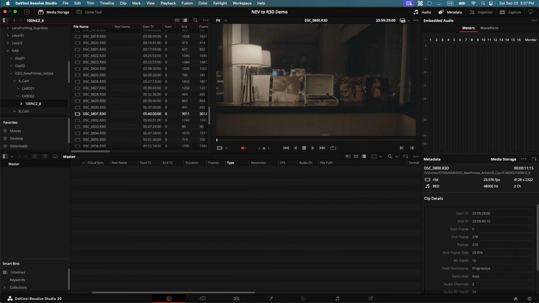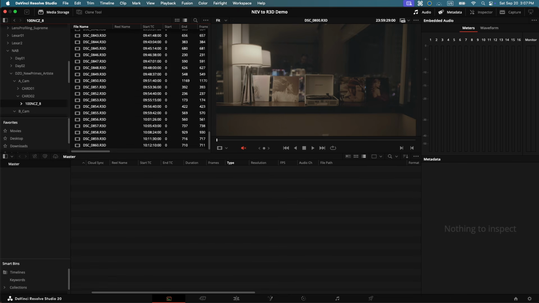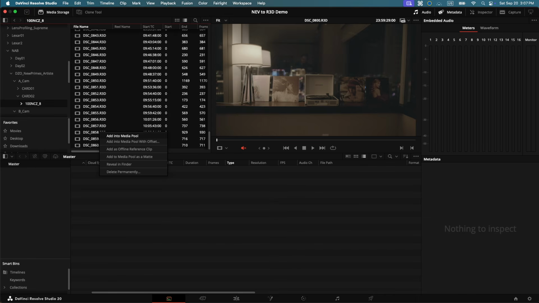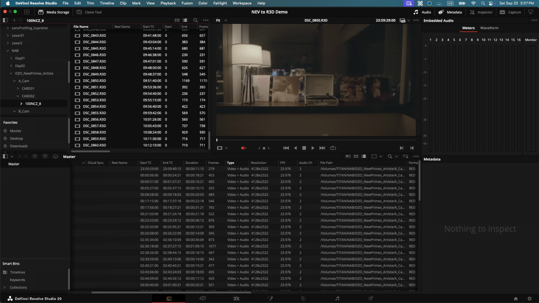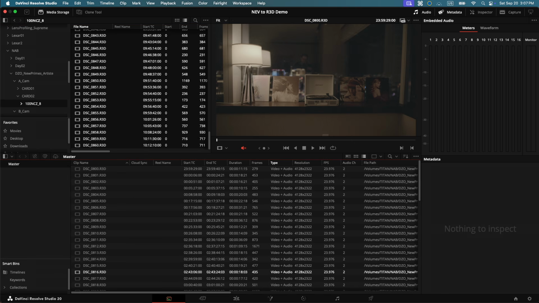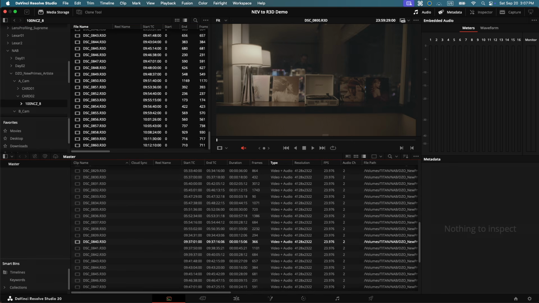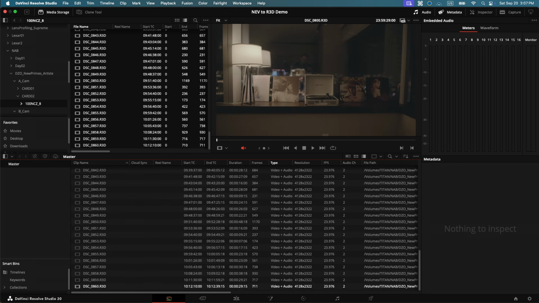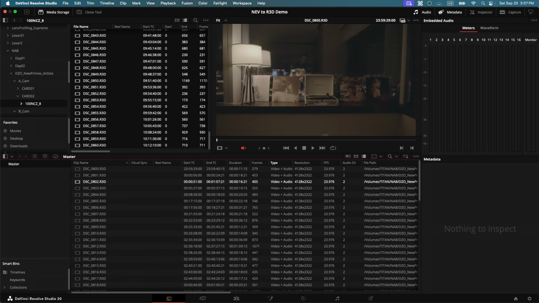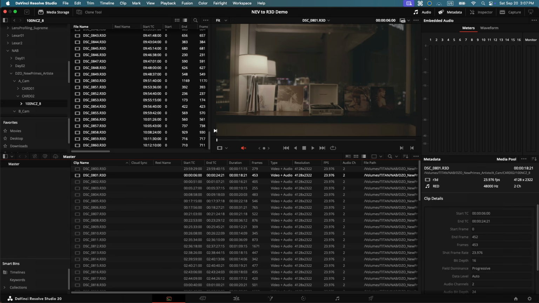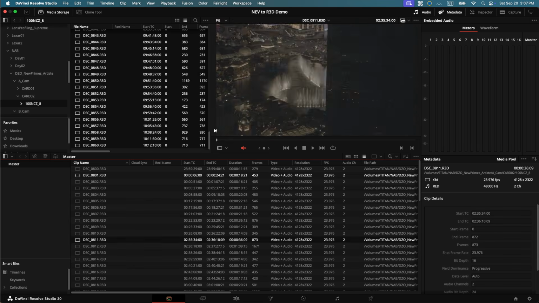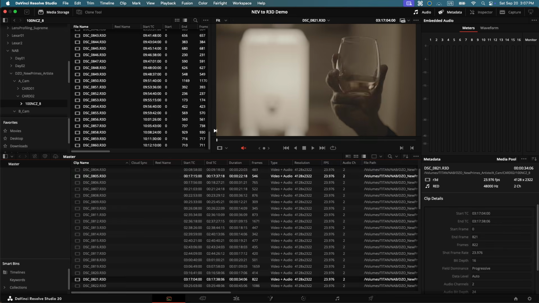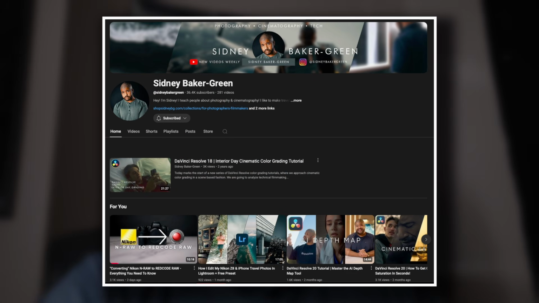So I'm going to select all of these. And for my safety's sake, I don't use drag and drop. I right click and add into media pool. So now all of my clips are here. And these were filmed in 4.1K Nikon RAW. So 4.1K works. It doesn't just have to be 6K or 8K or the 5.4K. So here's all of the clips I have from Las Vegas with my friend Sydney. You can find him at Sydney Baker Green on YouTube.